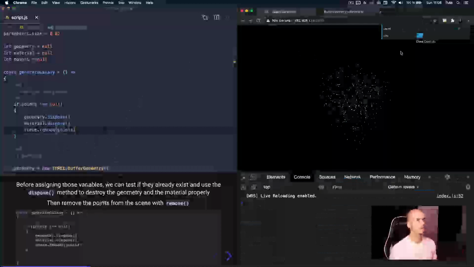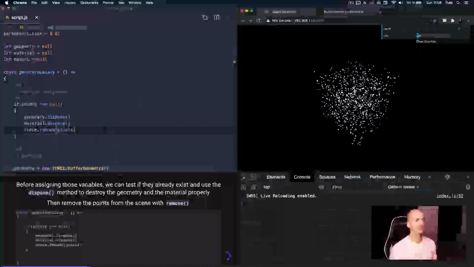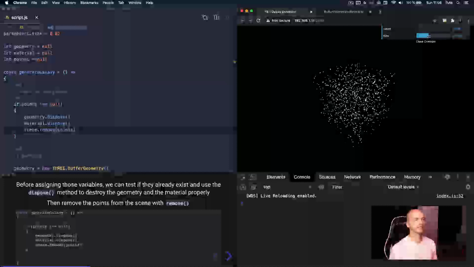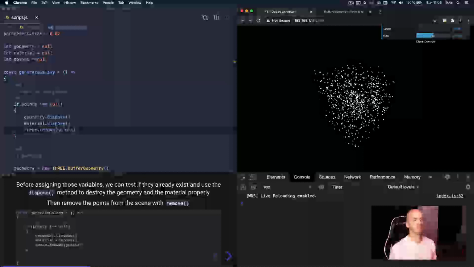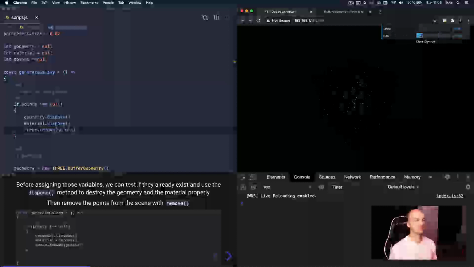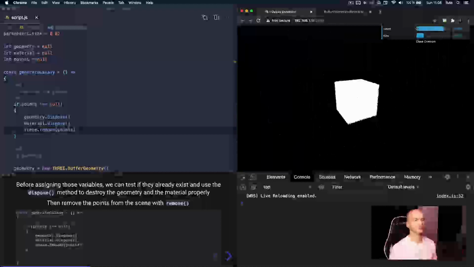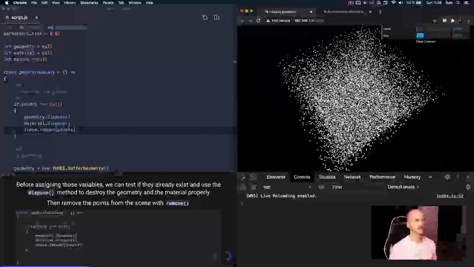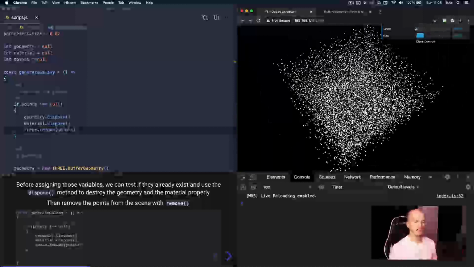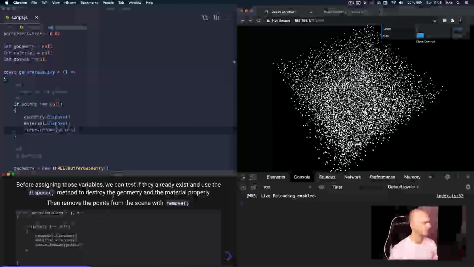So let's test. If I change the size, you can see that it seems that I don't have more particles, so it seems to be working. And if I create a lot of particles, all right, it seems to be working. And then I move down the value, I get less particles because the old galaxies are being destroyed. Great.